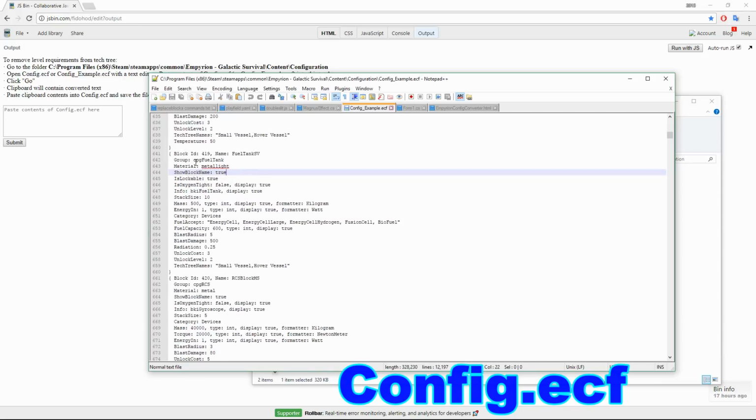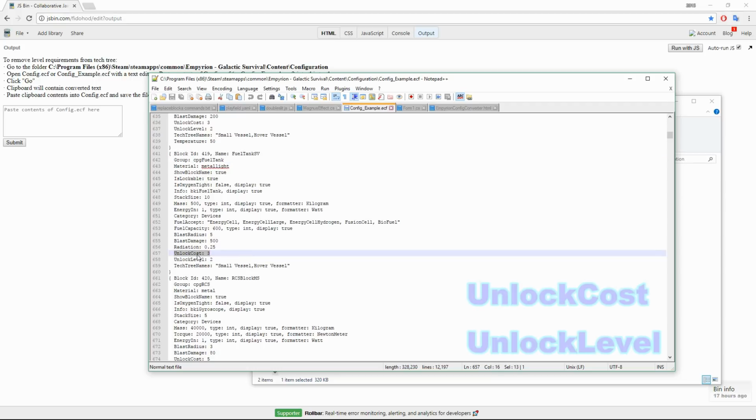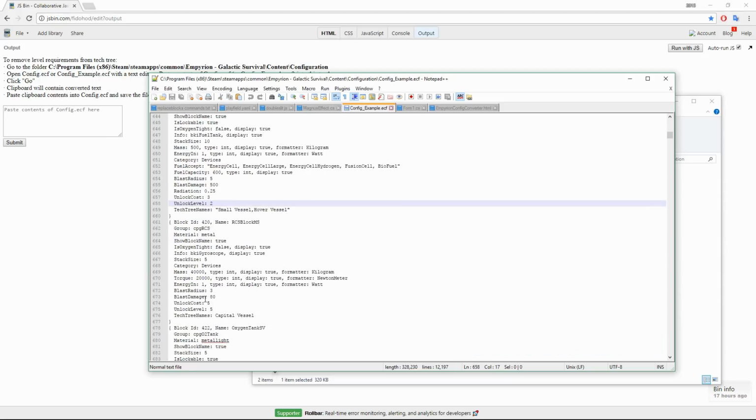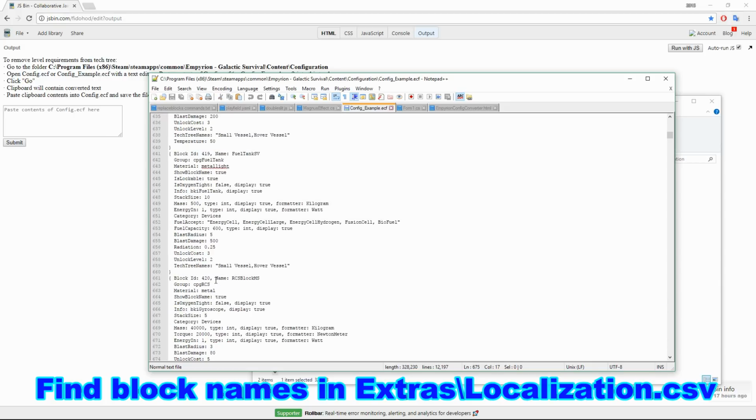Basically it'll show you things like, for example, here's the SV fuel tank block, and it'll show you what group it belongs to. It'll show you all kinds of information about this. Basically, they've put all this stuff in a config file. You have to be level 3 to unlock it, and it costs 2 unlock points. And so it has all of these. So the RCS block for the CVs is level 5, it costs 5 points, etc., etc.